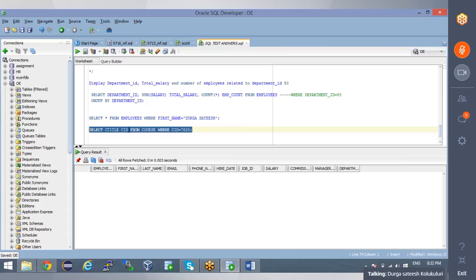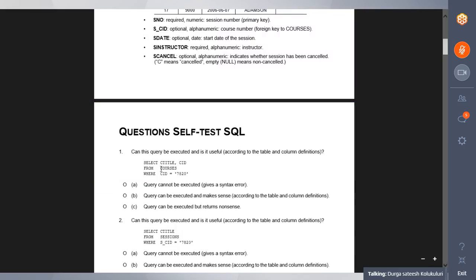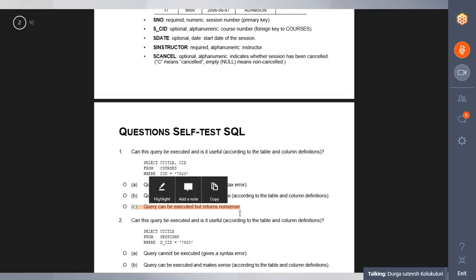But if I place a comma and I have a table called courses, then definitely this query will get executed. I'm not bothered about the data. So what should be the answer for this? Query cannot be executed. Is this the right answer? No, right? Query can be executed but returns nonsense. Is it returning any nonsense results? No. It will return data if you have a value. If you don't have any value, it will not return any data.